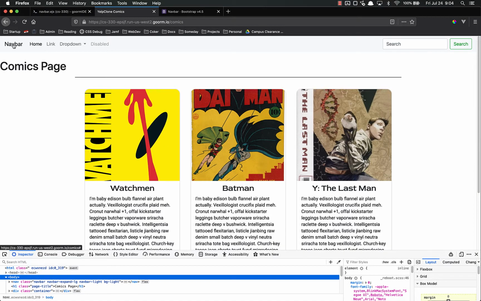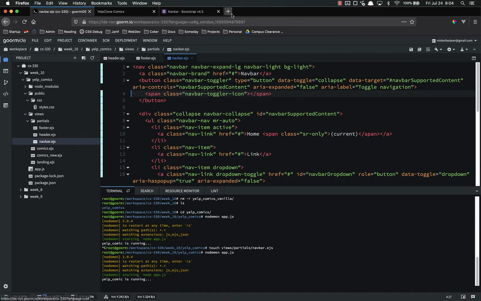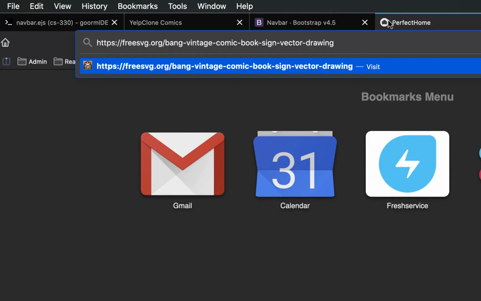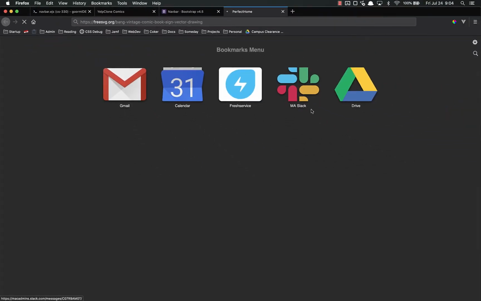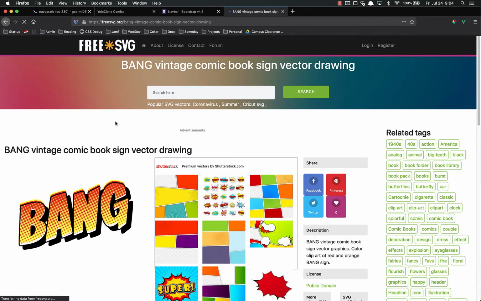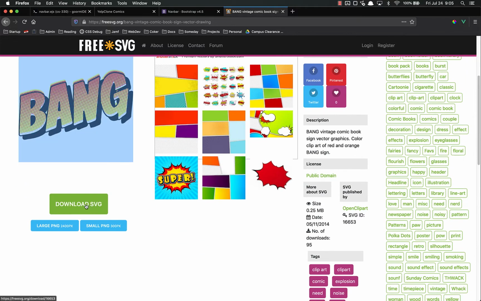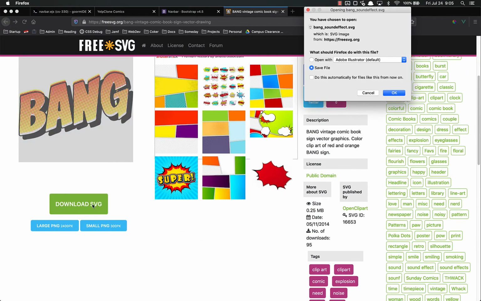So step one is going to be to get our image and then put it right here instead of the word Navbar. Now I've already found an image. Let's copy it. Let me get the URL and show it to you. The URL is right there: freesvg.org/bang vintage comic book sign vector drawing, if you want to type it out, or you can find your own image. I don't care. That's what it looks like. It's this right here. So we're going to download this.